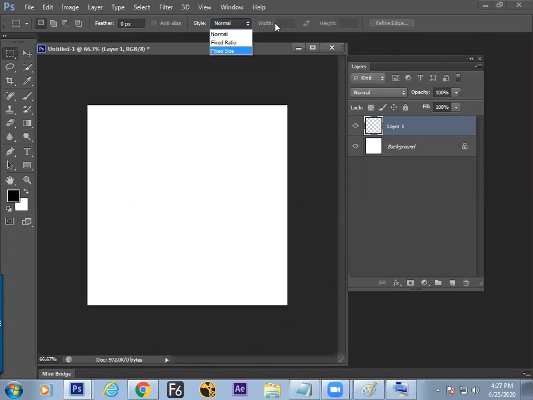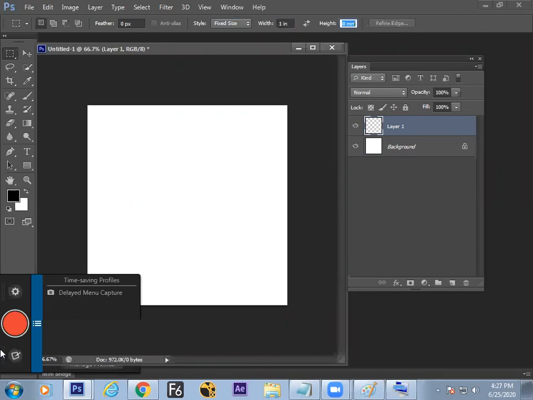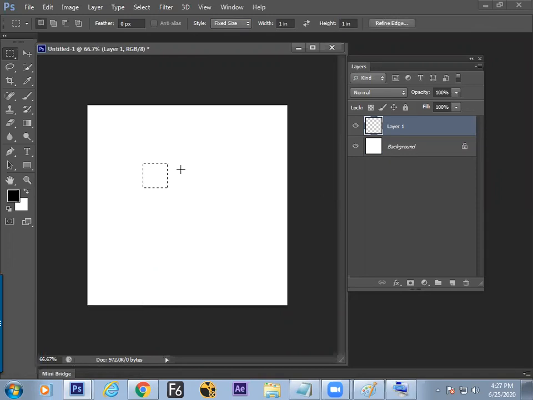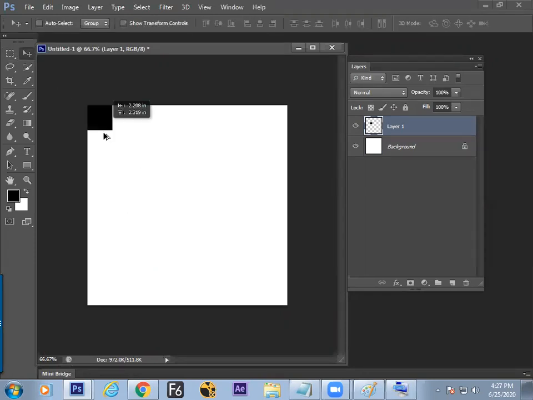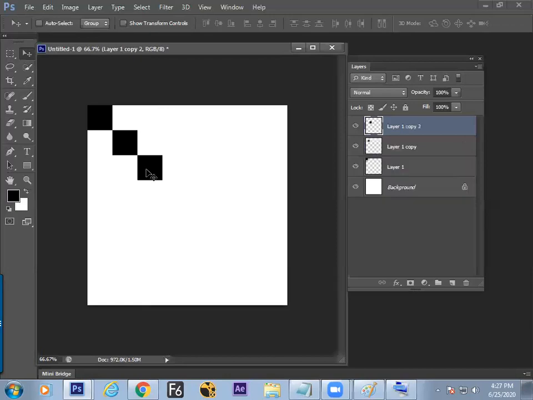Switch to the size, write down 1 inch by 1 inch. Have a click. Fill the color. Alt Backspace. Deselect, Control D. Move it up by the move tool and bring it up. Alt and drag. Alt and drag. Alt and drag. Alt and drag.